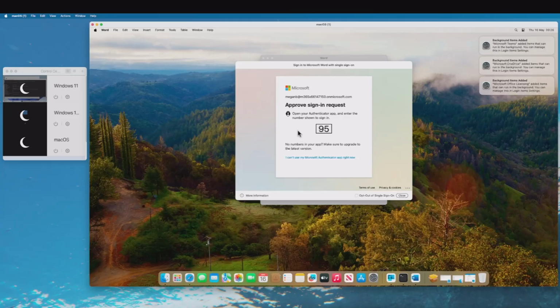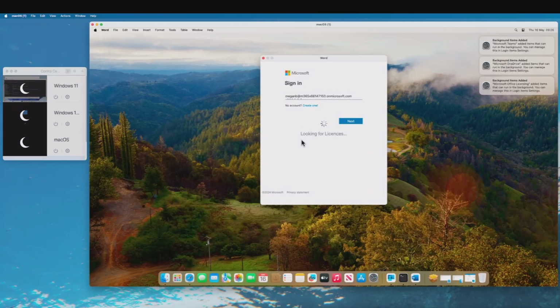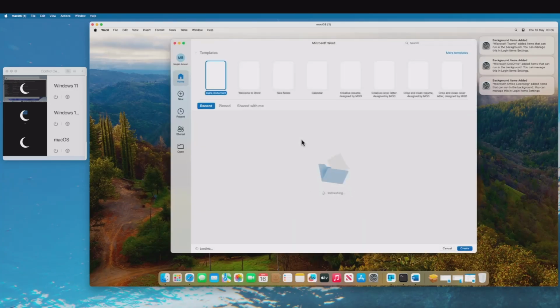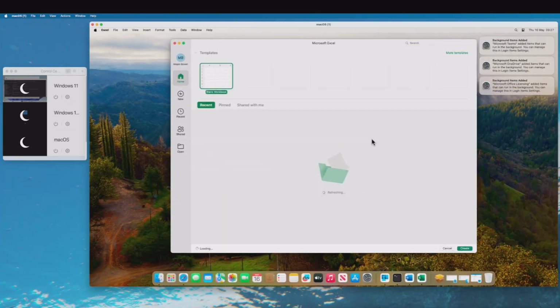and it's remembered that password and automatically gone through to MFA. So I'll approve that sign in, and it's approved, it's activating, and it's gone straight into Microsoft Word. So that's using my Entra ID account. Now we can try this again, and let's go into, say, Excel. And this time there's no prompt. Okay, so we've got single sign-on working as it should. We've got Megan Bowen at the top there, and it's logged us straight in.